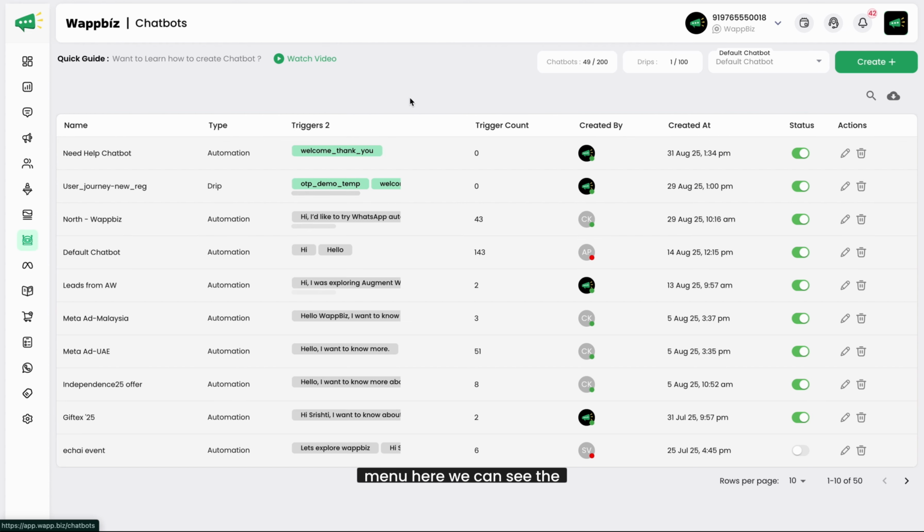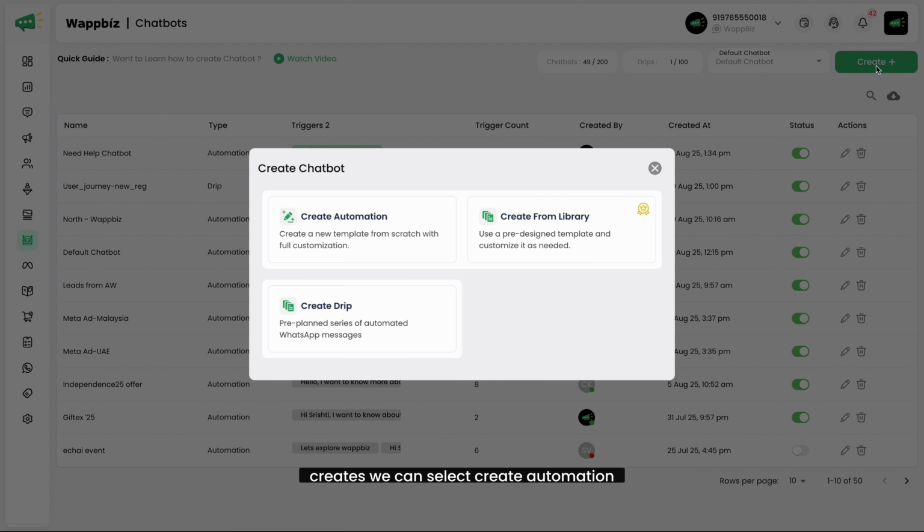Here we can see the predefined chatbots which we have created earlier. We will go to the create option. We can select create automation if we are going to create a new chatbot. We have some chatbots created already for the customers in the library, and there is a drip campaign section. Firstly, we start with create automation.